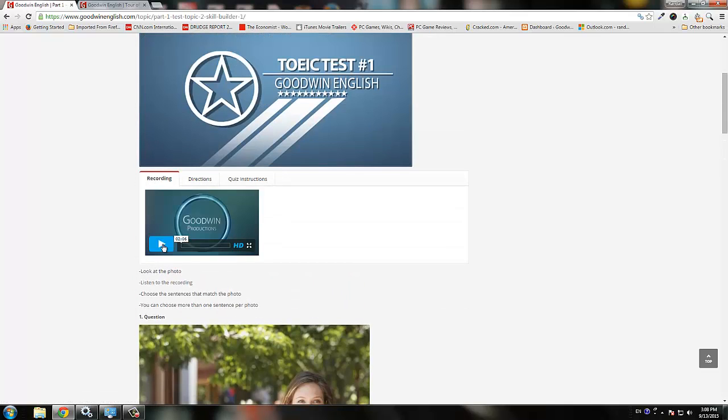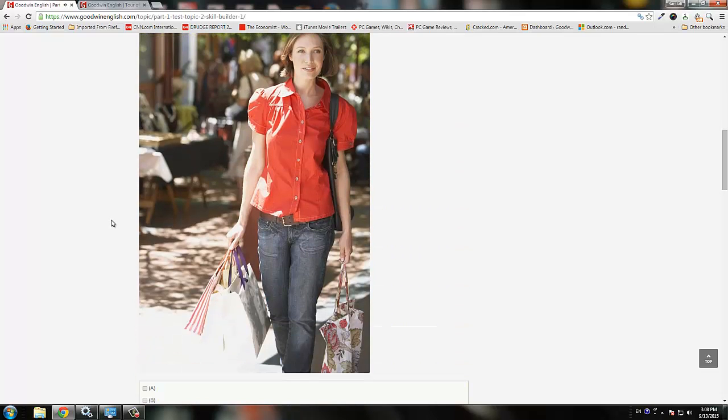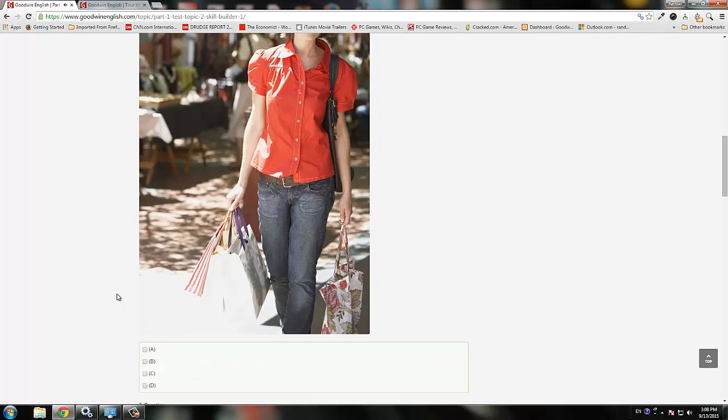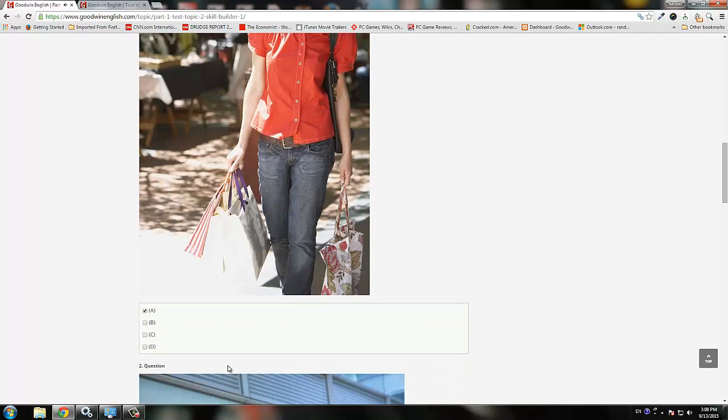So play the recording. Number 1. A. The woman is carrying many bags. B. The woman is jogging through the park. C. The woman is sitting in a chair. D. It is a warm day.